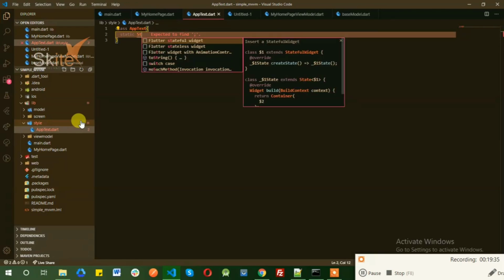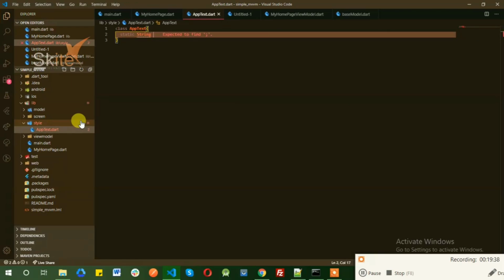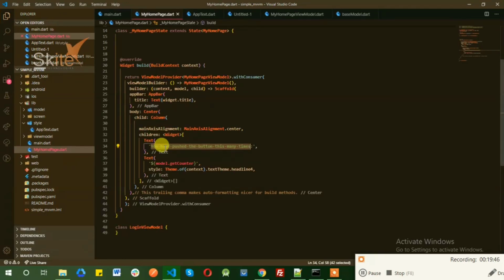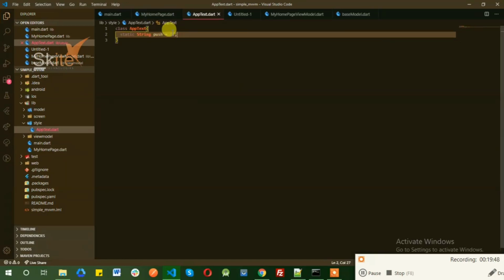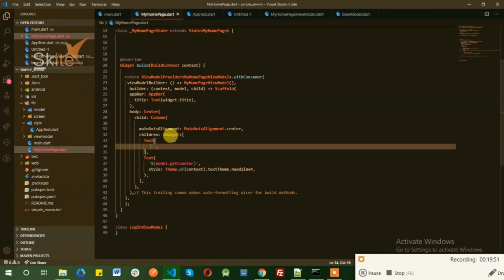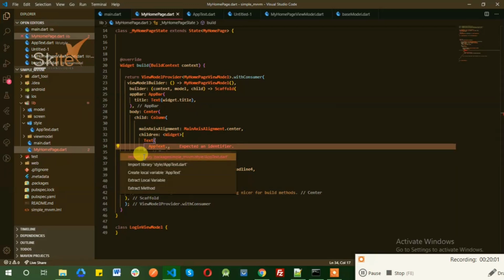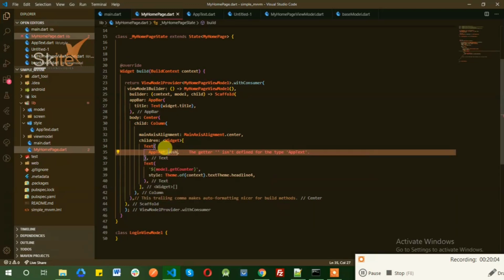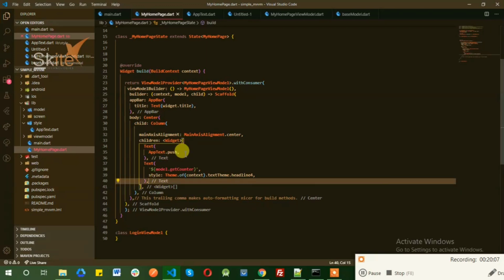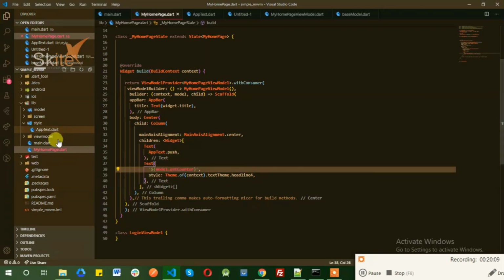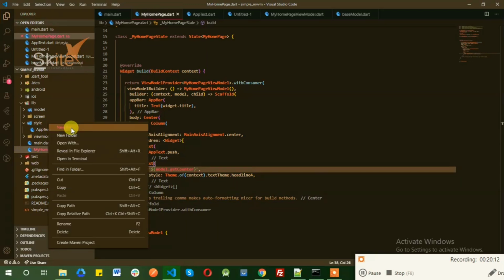So now we can just say static string, let's say push. After that, you can just copy this and paste it here. So now this will just be app text dot push. I have to import this. As you can see, app text dot push. So this is our text, this is our data.